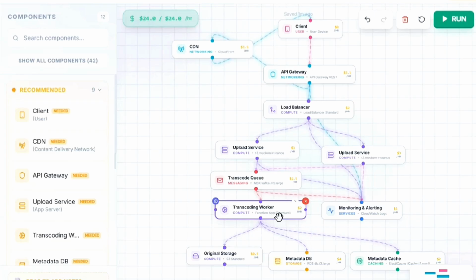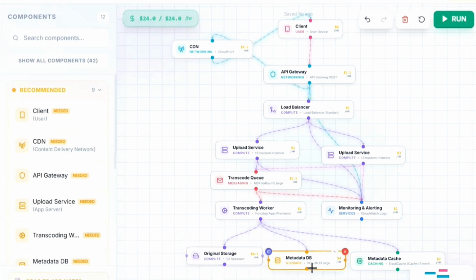Transcoding worker consumes the job from the queue, processes the video, and generates the required resolutions as well as bit rates for adaptive streaming. After the processing is done, the worker then stores the processed information into the original storage and the metadata into the metadata DB as well as the metadata cache.